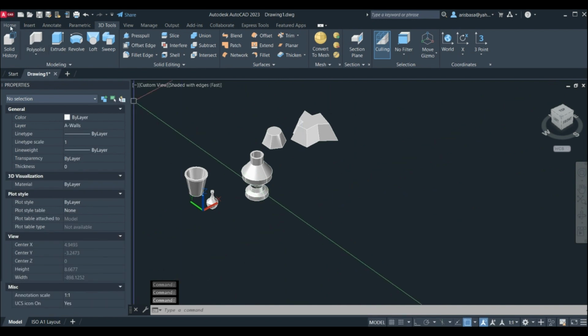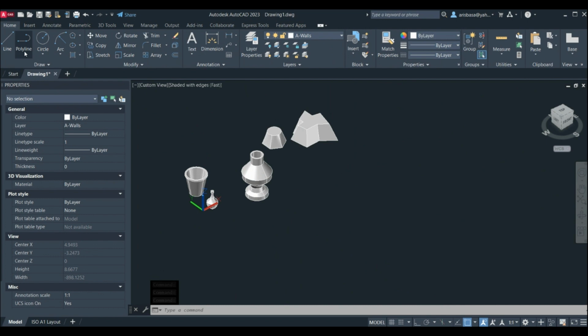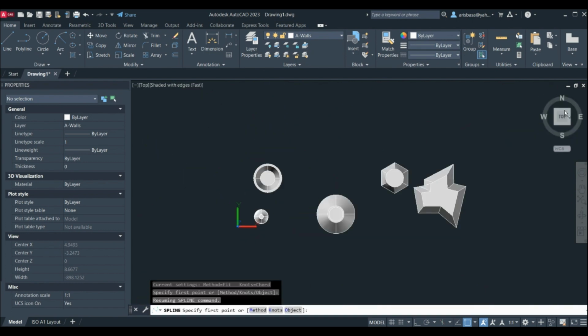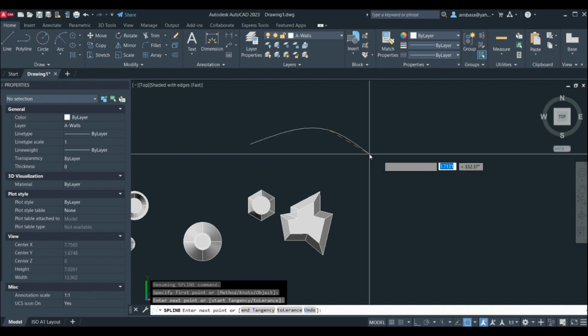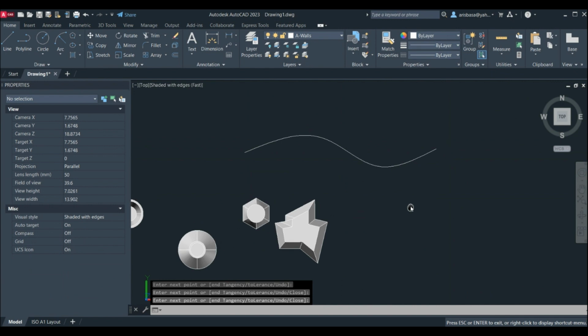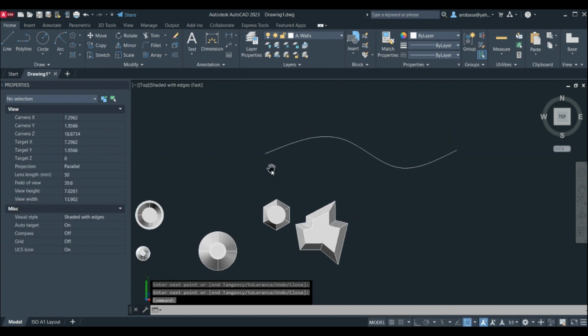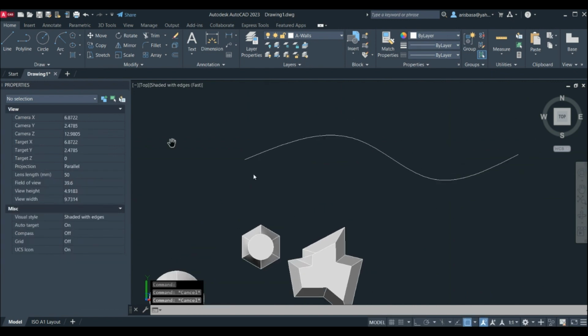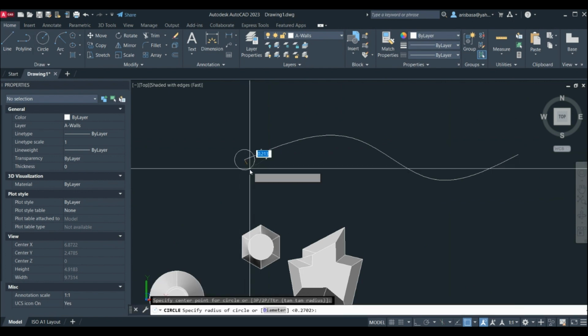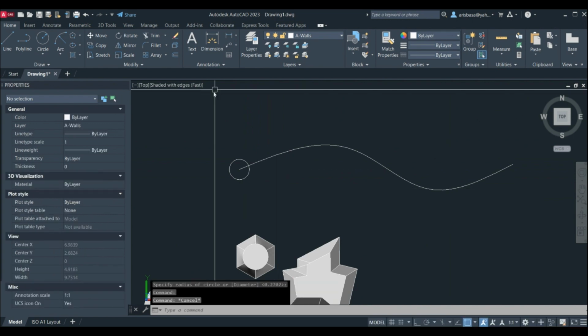Let's say go to home, and I will draw a spline. Where is the spline? I'll just type SPL. That's a spline. I'll draw a spline in top view right here. Then I'll press enter. That's my spline. Now I will draw a circle. Simple circle right here. I'll put it here. Then I'll go now to my 3D view again.